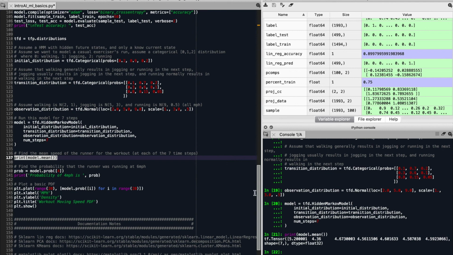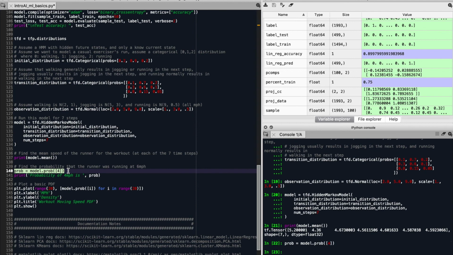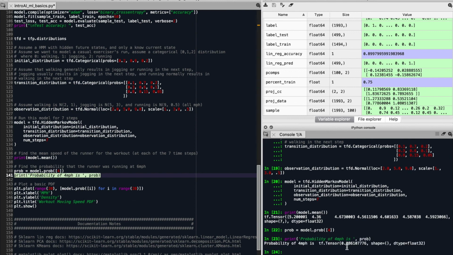acts and converges. But next, we want to find the probability that the runner was running at, another error, was running at 4 miles per hour in this case. So we're going to get the model's probability of 4. I'm just going to print that and find that the probability of running 4 miles per hour is about 8%.